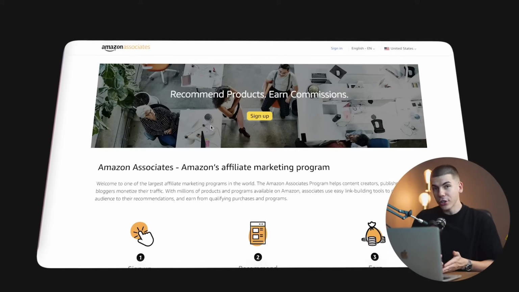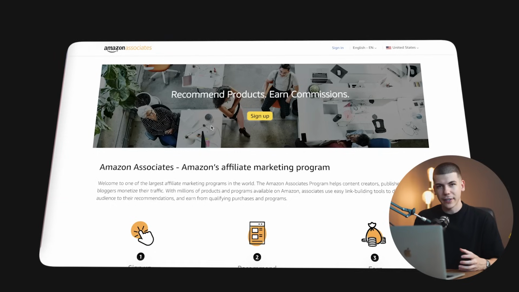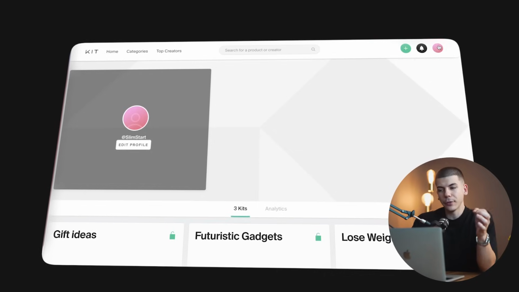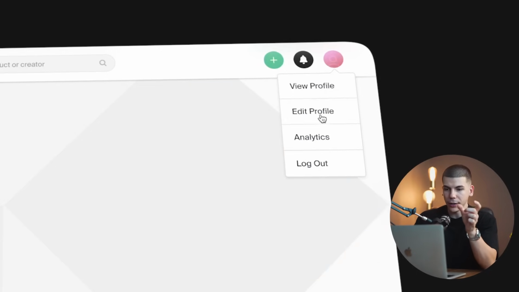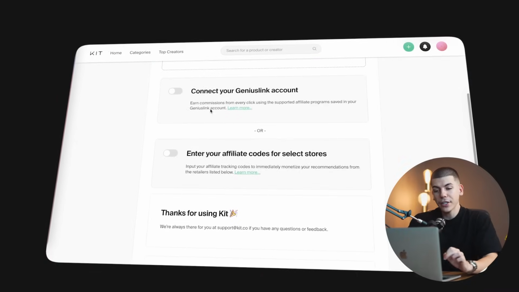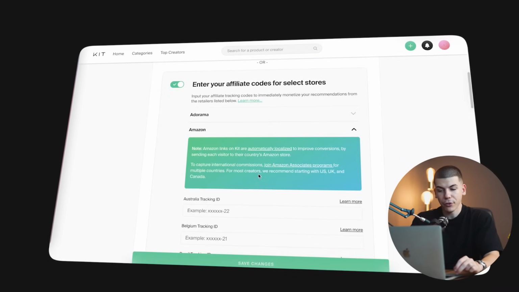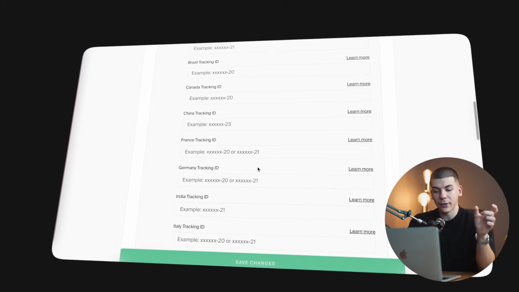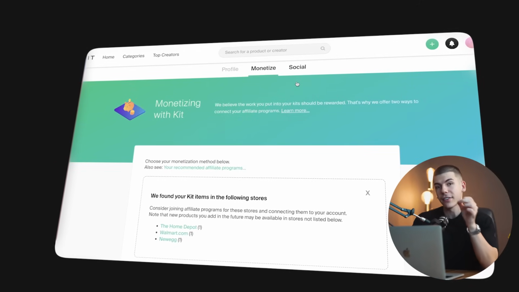Now, to actually earn commissions from Kit.co, you need to have an Amazon Associates account. You need to be an affiliate for Amazon, because if you do that, you will be able to add your affiliate ID to your account. So you can go to edit profile and click on monetize, and then down here you can just enter your affiliate codes for Amazon. So you want to select Amazon over here, and enter your tracking code from your Amazon affiliate account, and then click on save changes so that they can actually credit you when someone buys something from your store.